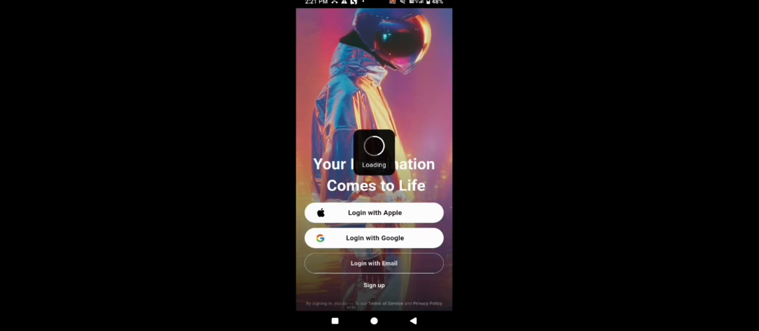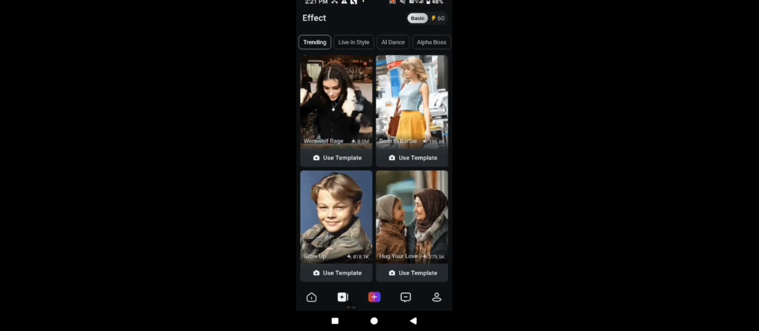For video duration, we have two options. 5 seconds consumes 30 credits, and 8 seconds consumes 60 credits. You can change the quality. HD consumes 30 credits and SD consumes 15 credits. Choose HD for better quality. When using image, upload high-quality image to ensure video quality.